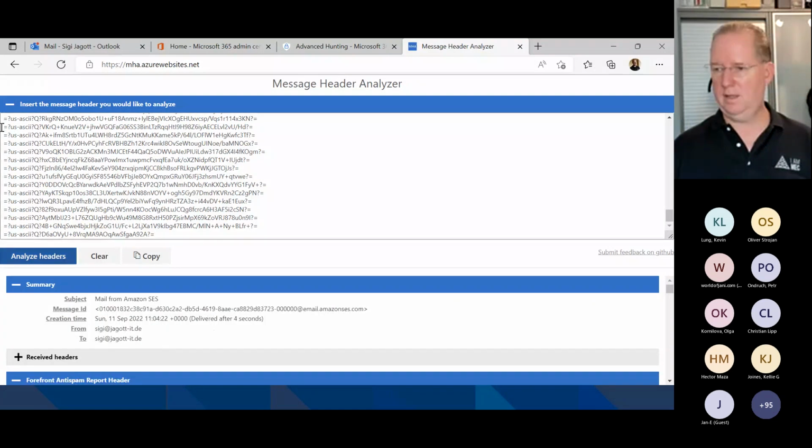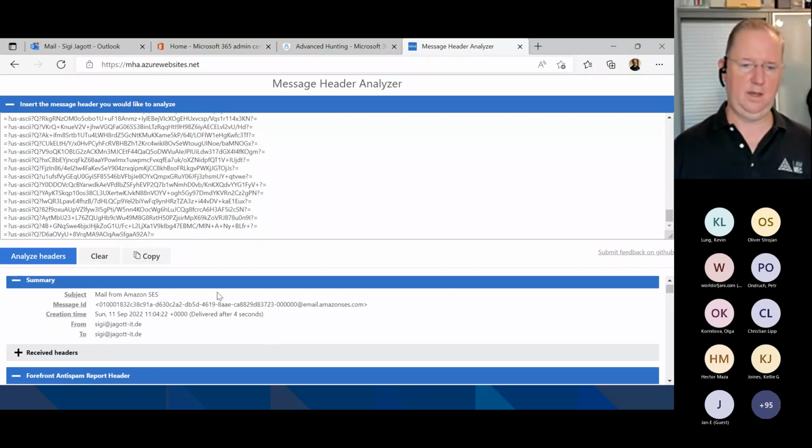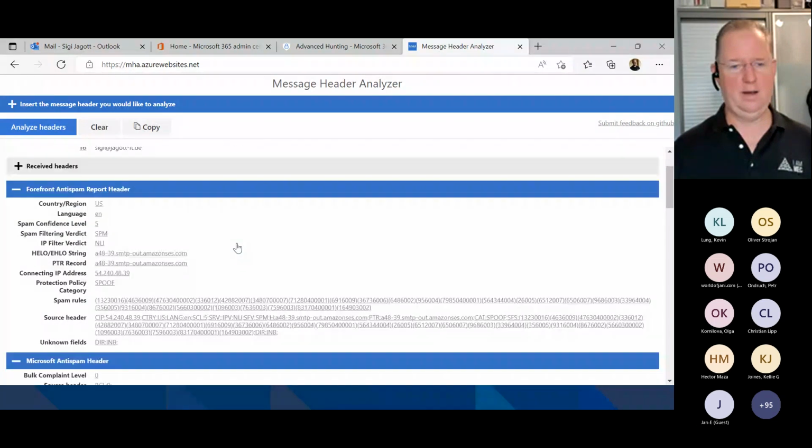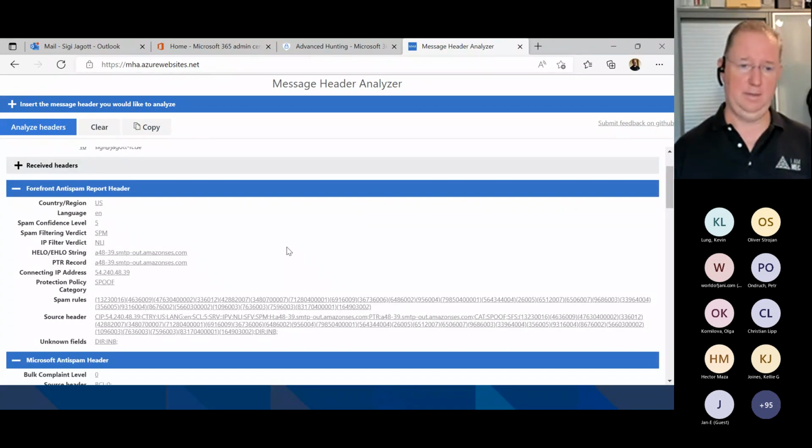So that's a mail that I sent to myself using Amazon SES, the email sending service of Amazon in the cloud. Of course, when you send an email from yourself to yourself, that's junk. But let's have a deeper look. It's quite interesting how tricky it is. Here you see the spam confidence level of 5. That's okay, of course, and we know it's spam.